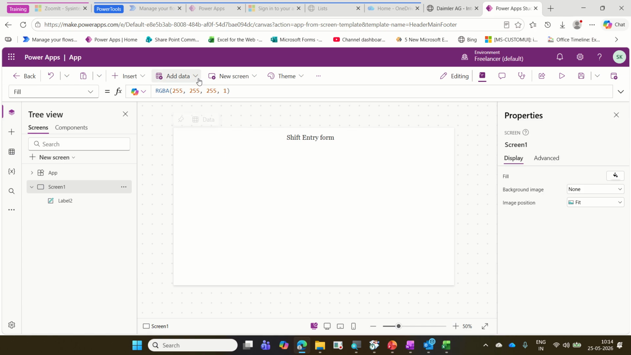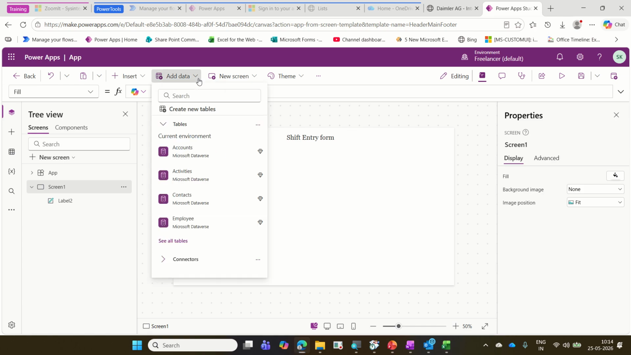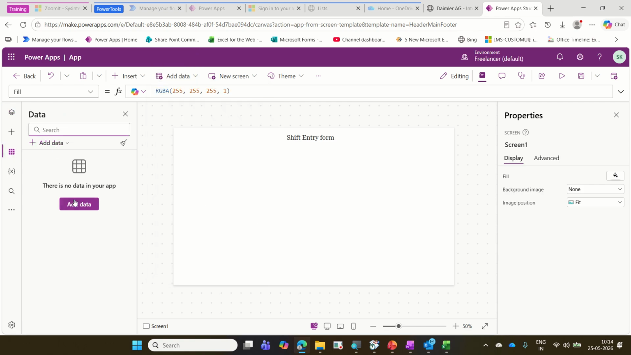Just go to add data. Click on add data, which is available here, or click on this plus symbol. Both are the same. So either click on this add data or on this add data. Here you can see add data. Several methods are available, so you can use any one of the methods.